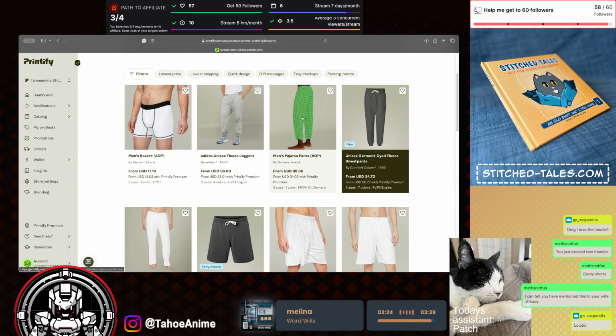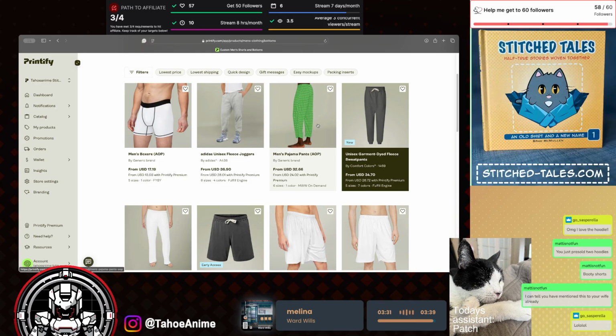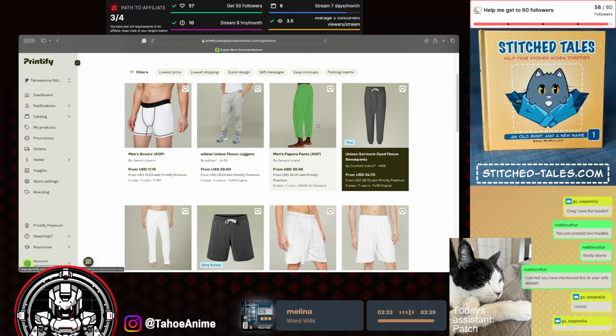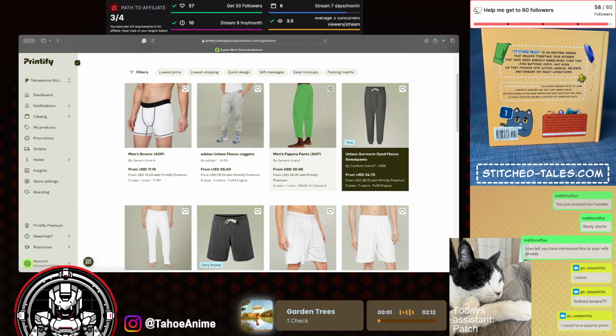I like the pajama pants. The pajama pants are cool. They have pajama pants you can make on there, Michelle. We could make Buttons pajama pants, like your Choco Cat ones. We could do that, yeah. I just found those. That's cool.